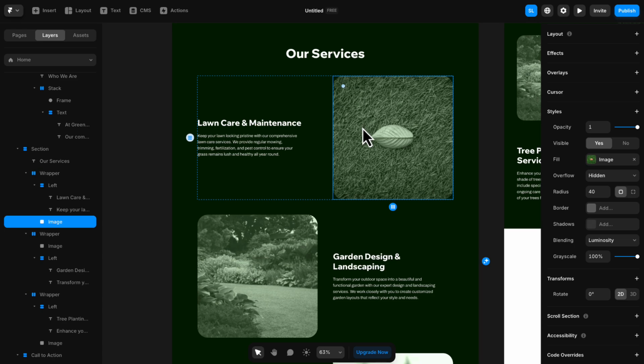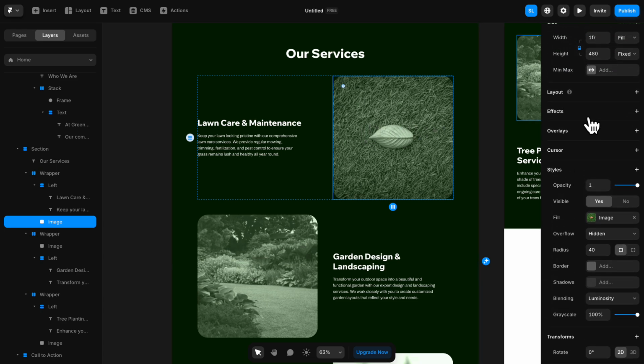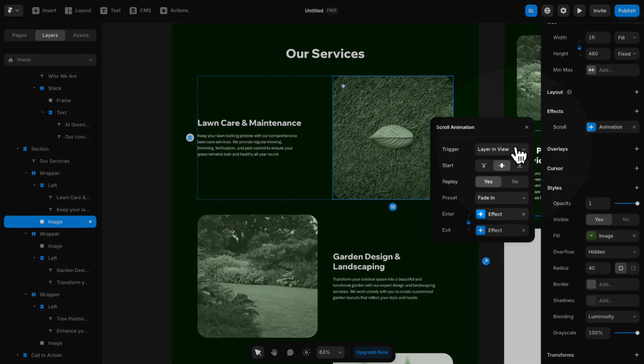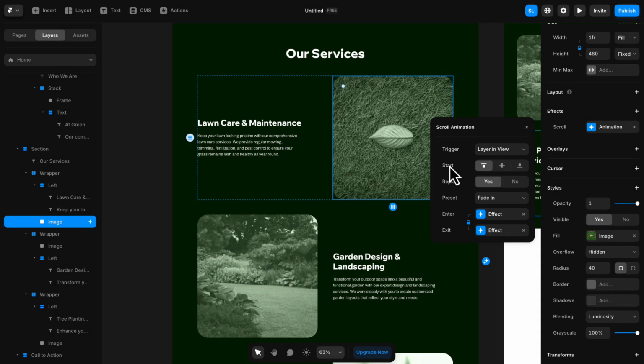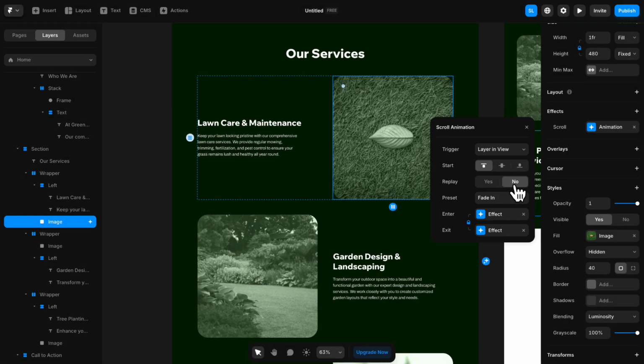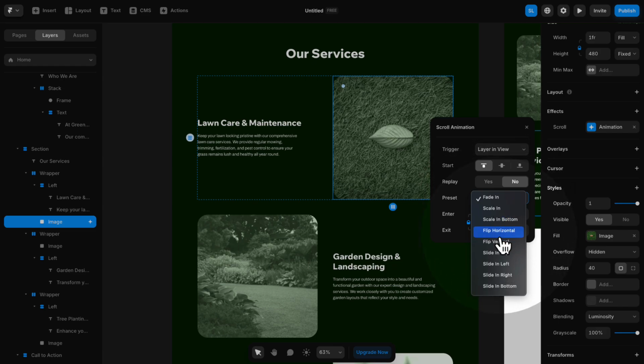Click on Effect, and this time choose Scroll Animation to trigger the effect as a user scrolls. We will leave the trigger and set it to activate when the layer is recognized by selecting this icon in the Start section. Since we don't want the animation to repeat, set Replay to No. From the preset option, select Slide in Right to make the image slide in from the right.